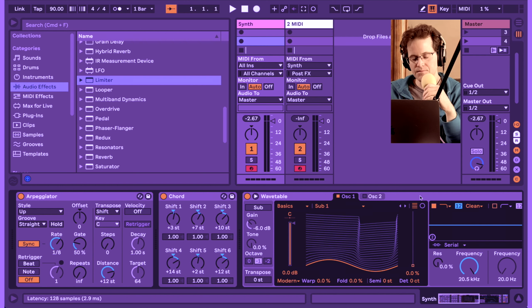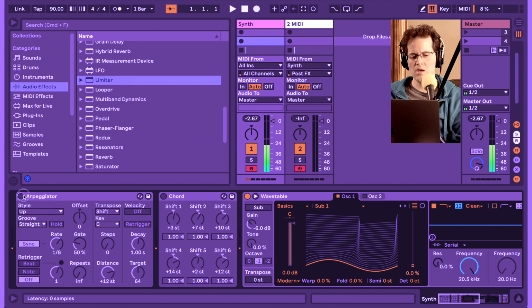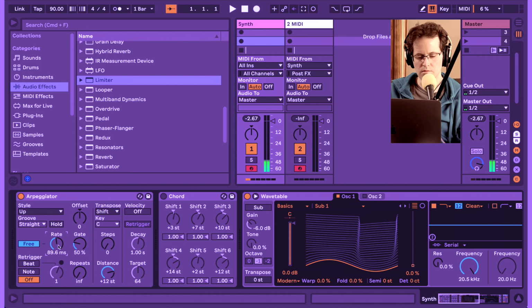All right. So right now, I am clicking a note, and the arpeggiator, let's turn off chord. The arpeggiator is just going to take my note and repeat it a bunch of times. If there was no arpeggiator, it would just be this. With the arpeggiator, we got this. And it's eighth notes. But I might not want that, so I'm going to go to free.